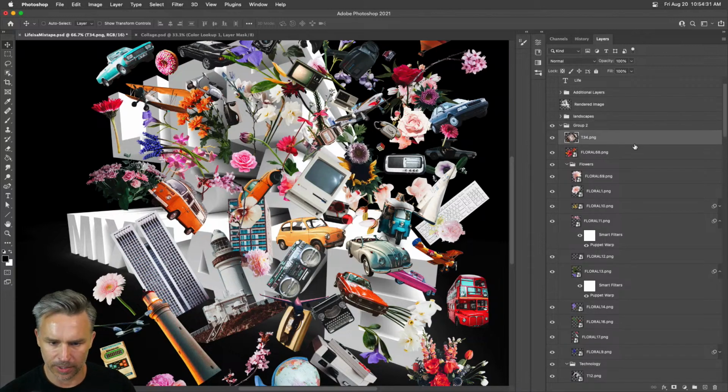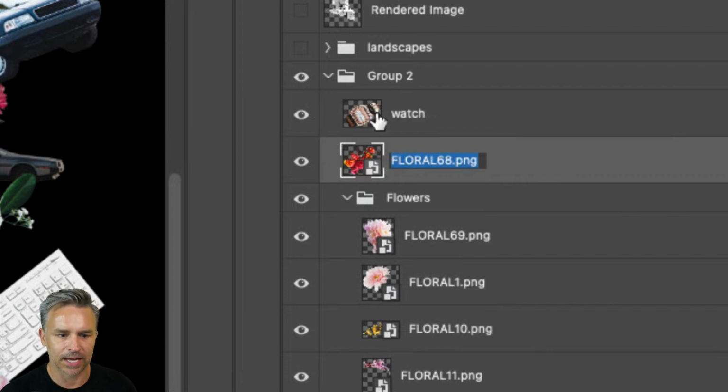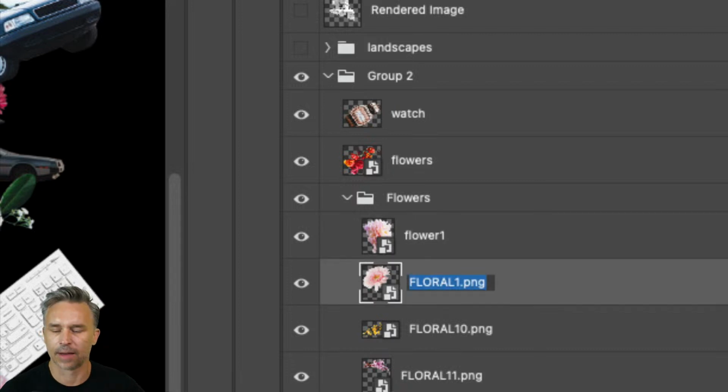Luckily, each image is on its own layer. You could start naming them if you want to. So if you double click, you'd call this watch. If you hit the tab key, it will go to the next layer. So you can say flowers, right? If you're that particular, flower 1. It's just a matter of hitting the tab key, navigating down. So when you're dealing with lots of layers, this is pretty important.